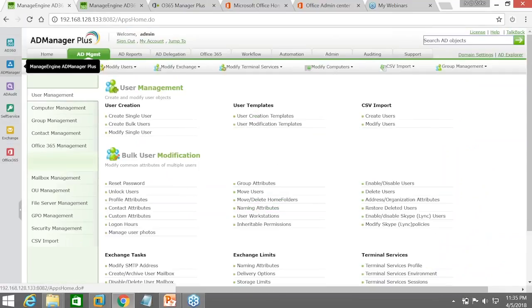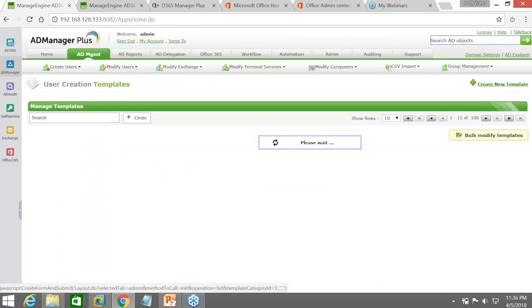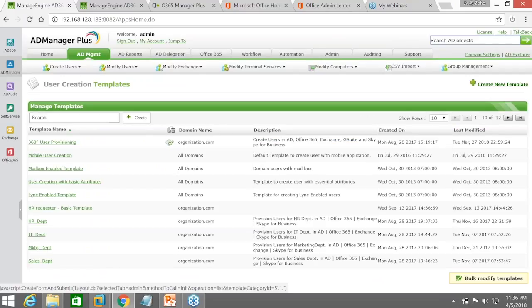When it came to the AD management module, we saw how we could get bulk user provisioning done. We saw how the product lets you have users onboarded in a 360-degree format. So we can have users provisioned in Active Directory, in Office 365, have Skype for Business accounts created, all of that. All right, I'm going to quickly open up the user creation templates module.